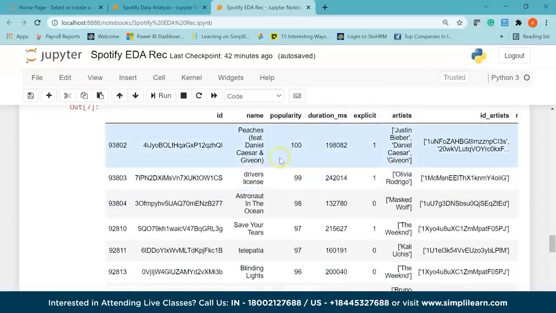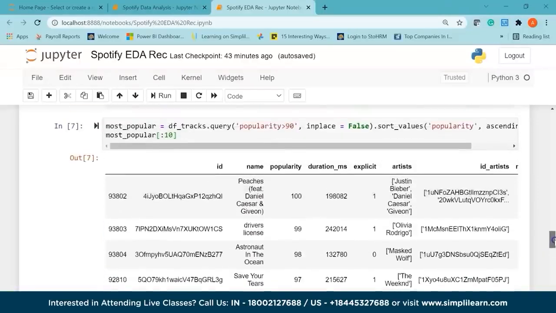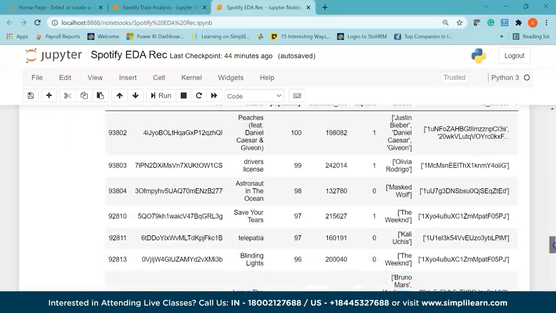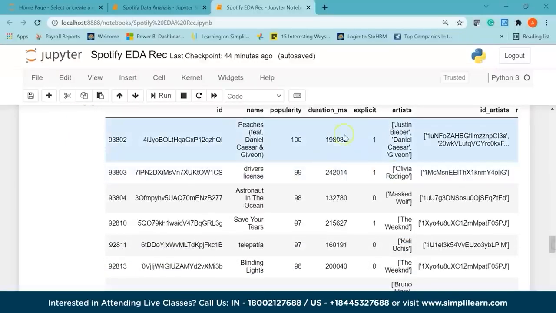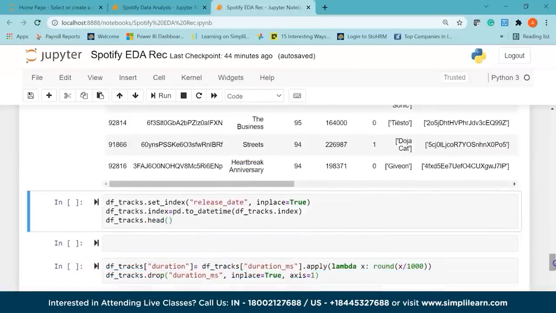So first we have Peaches by Justin Bieber, Daniel Caesar and Giveon. Then we also have a song called Driver's License, Astronaut in the Ocean, Save Your Tears. We also have The Business, Streets, and Heartbreak Anniversary. So these are the most popular songs that are present in our dataset based on their popularity. You can see Peaches has the highest popularity with 100. Alright, now moving to the next cell.